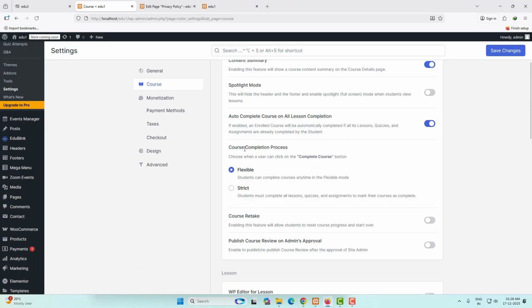After that, course complete process, so flexible and strict. Let me explain this. Suppose a student wants to watch the third lesson after completing the first lesson. So if you make it flexible, they can do that. But if you make it strict, then after completing the first lesson, they must complete the second lesson. Then only they can complete the third lesson. If you want it like that, then you have to make it strict, else flexible.